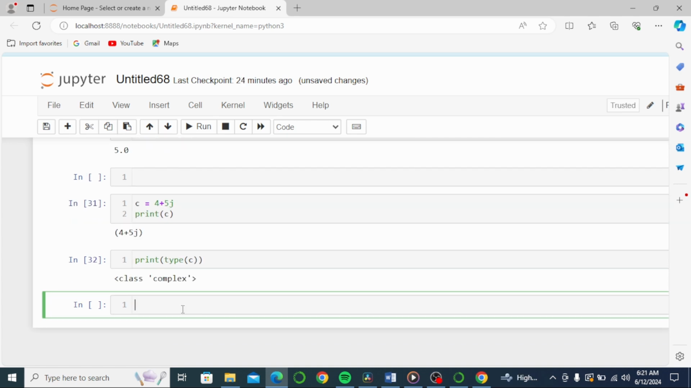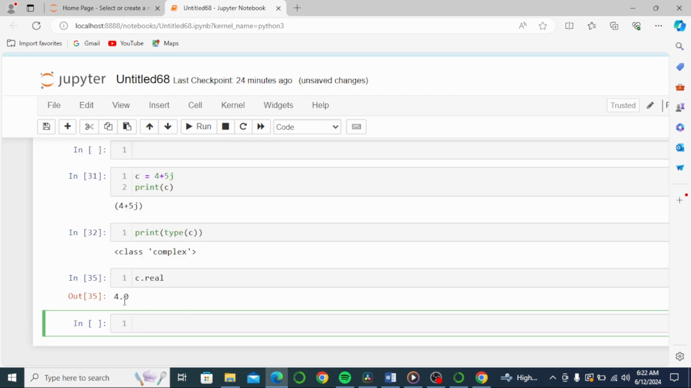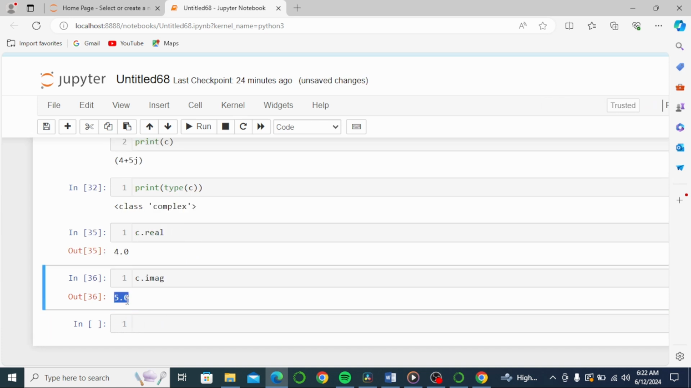Python also has the real and imag attributes to extract the real and imaginary parts. If we use real with our variable c, you can see that it only prints 4 because it is the real number. If we use imag with our variable c, you can see that it only prints 5 because it is the imaginary number.